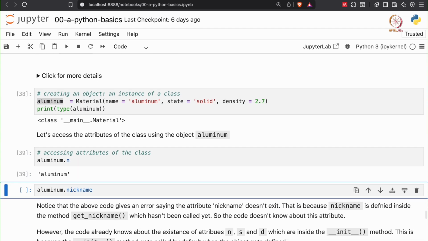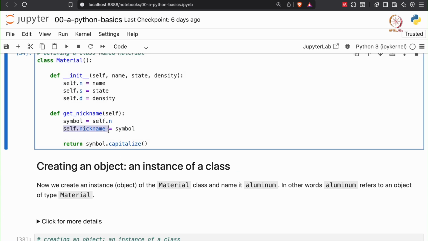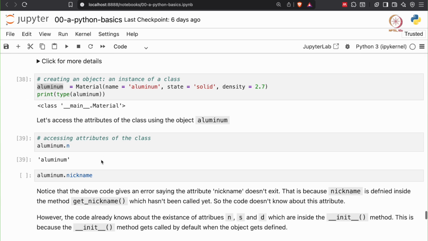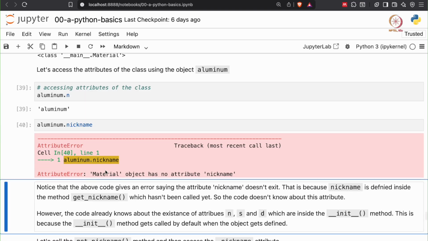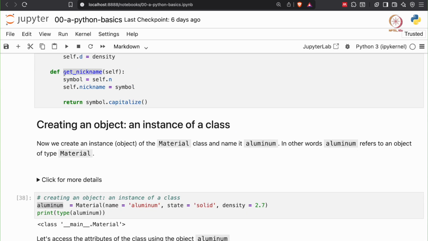Now what would happen if we call an attribute that is defined in some other method? For example, the self.nickname attribute is defined only in the getNickname method. So if we try to access this, we see an error saying material object has no attribute nickname. That means that this getNickname method within this class has not yet been executed, and hence the object is not aware of the existence of this self.nickname attribute.